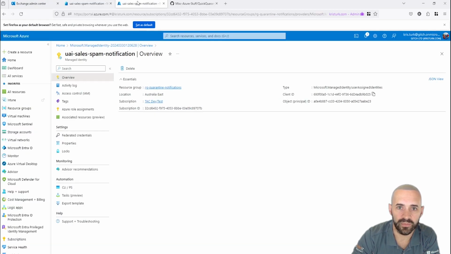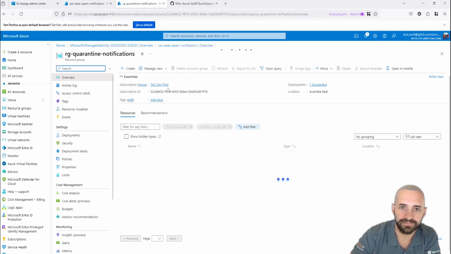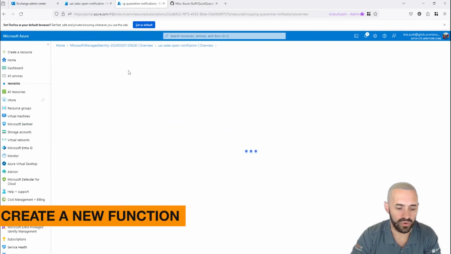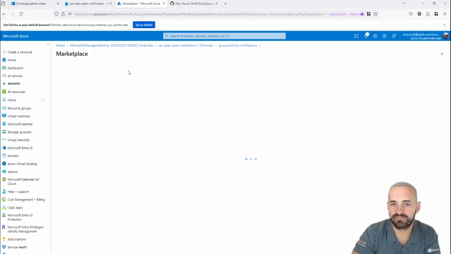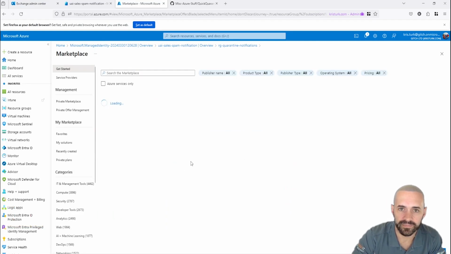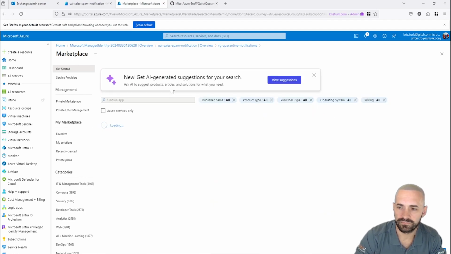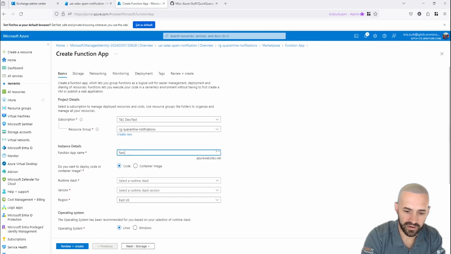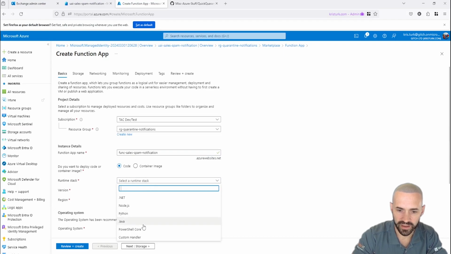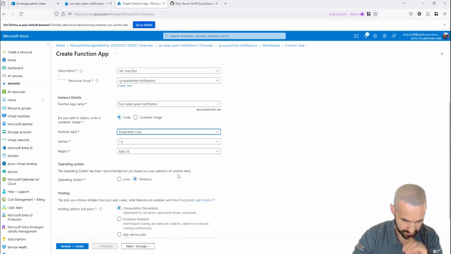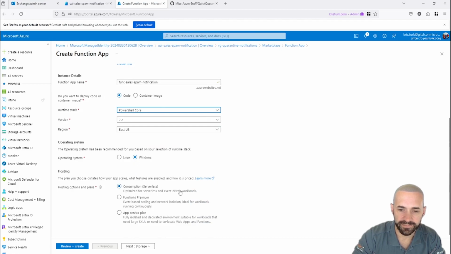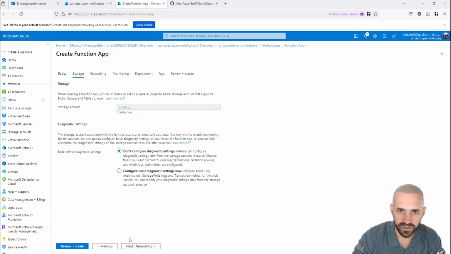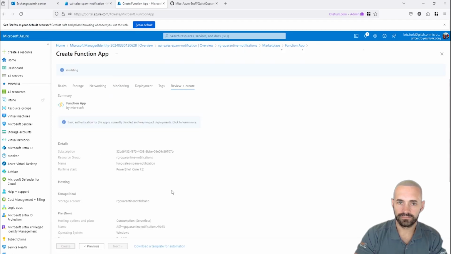Now let's jump back to the resource group, I think, and we will deploy a new function. So let's create a new function, and I'm going to call it sales spam notification, let's say. Cool, so we'll go with func for function, sales spam notification. Just going to run this as PowerShell, and on the consumption tier. The rest of everything I think should be cool. So let's just go ahead and create that.